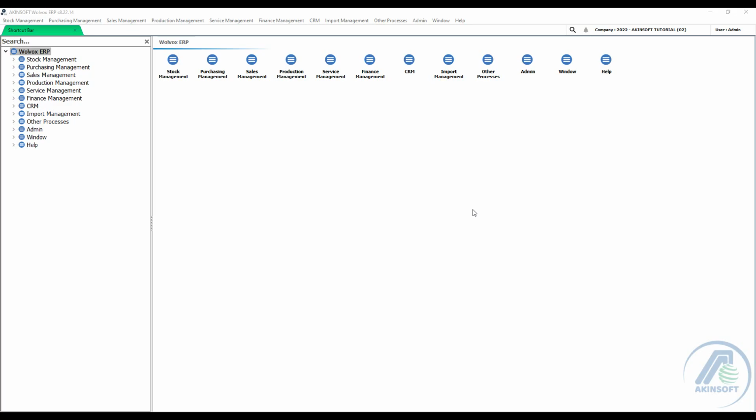AKINSOFT WOLVOX 8 Excel transfer transactions. You may want to enter some of your data in bulk in the first installation of the program, or you may want to update your records in ERP in bulk. For this, you can use the Excel transfer feature in our WOLVOX 8 ERP program.